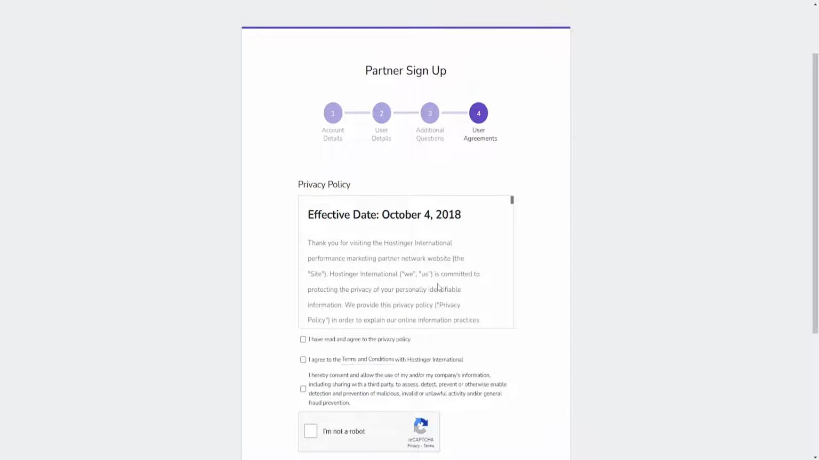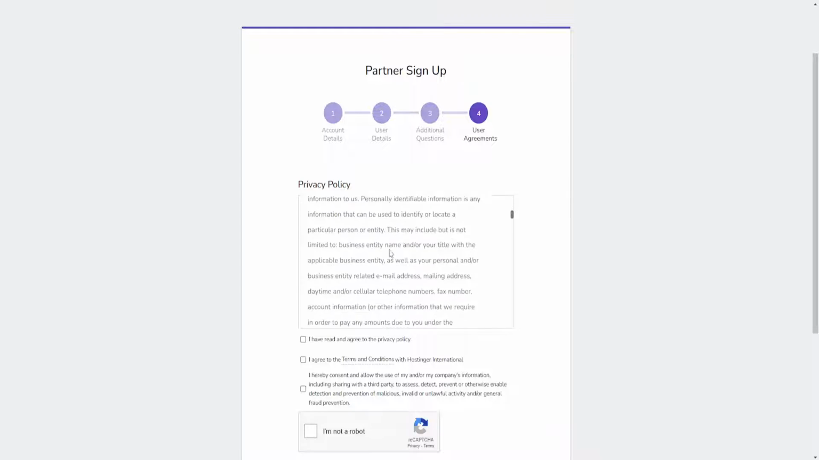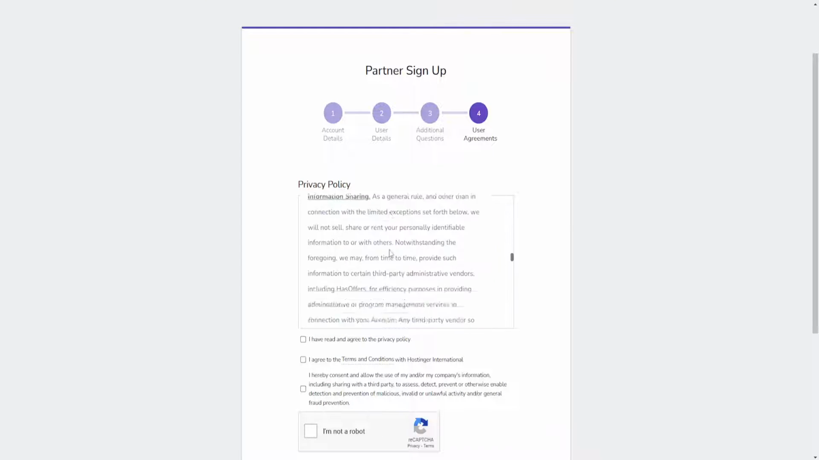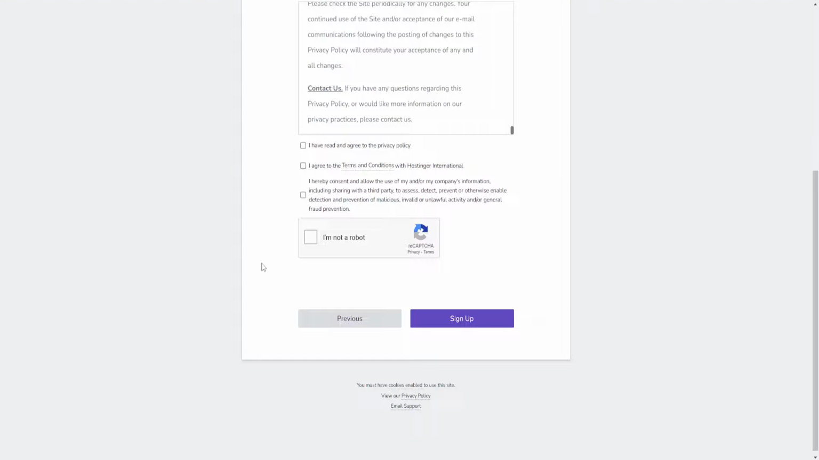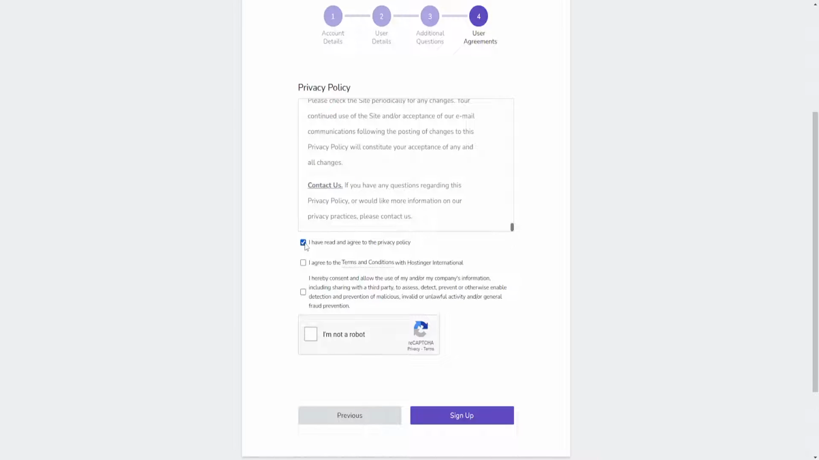And here is actually the last part. So we want to read through this privacy policy here. And if we are sure of it and we want to apply, then we want to click on I have read and agreed to the privacy policy. Then we can read the terms and conditions here as well. So after we have read those, we will click on that as well. And the last thing, I hereby consent and allow the use of my or my company's information, third party fraud prevention. Okay, so no fraud, we want to check this as well.